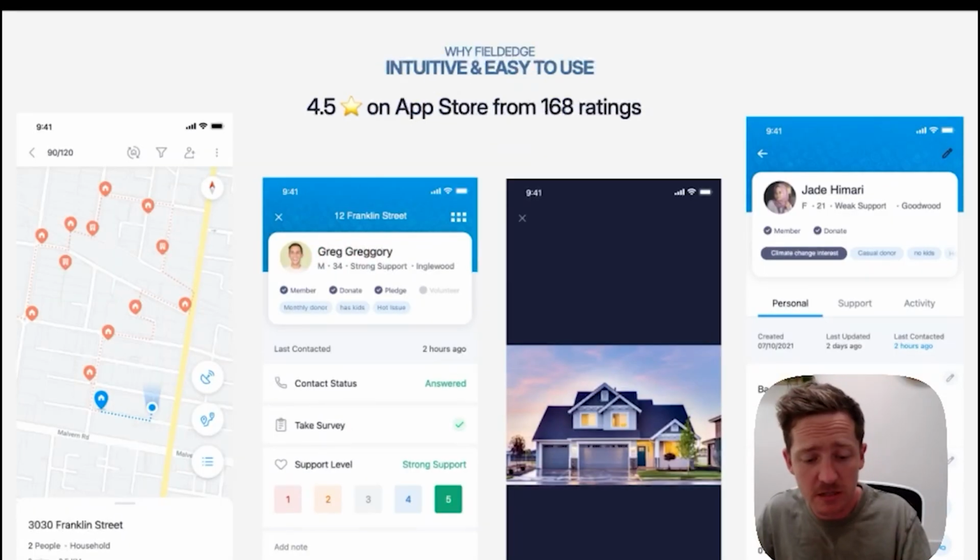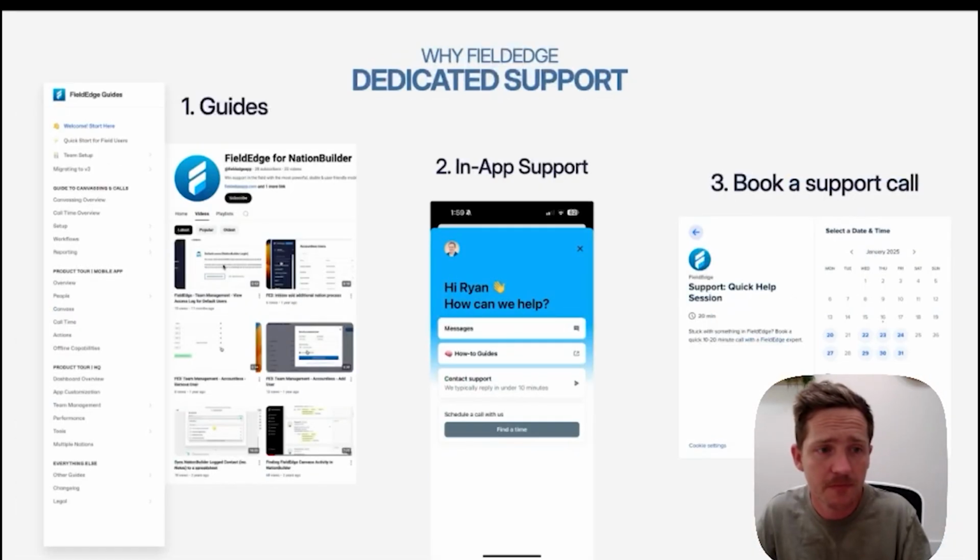And here's just some screenshots of the app. You can see it's quite beautiful to look at, but it's also intuitive, easy to use, and we get fantastic reviews from App Store users who are out in the field. We've got a ton of guides, YouTube videos, in-app support. You can book calls with us. So we're really here to support your campaign along the way and help you get the most out of FieldEdge.